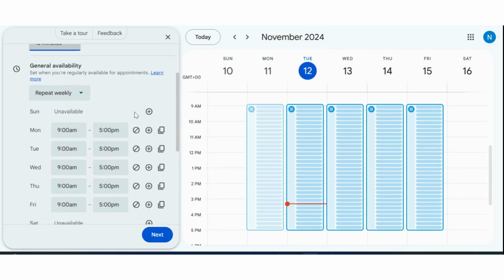And then just below that is the general availability. So this is where we actually get into the nitty-gritty of what time you are actually available. So thinking about lunch breaks, thinking about having time blocked for your own catching up on notes, or any other reason you might have. And maybe it's not an everyday thing. So let's take a look at what general availability has.